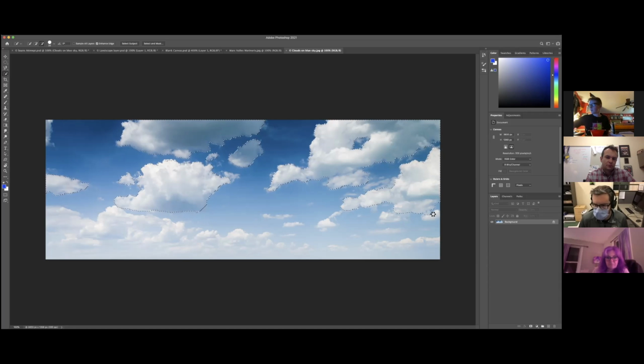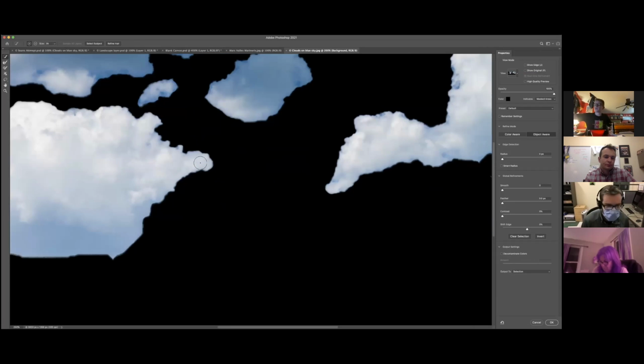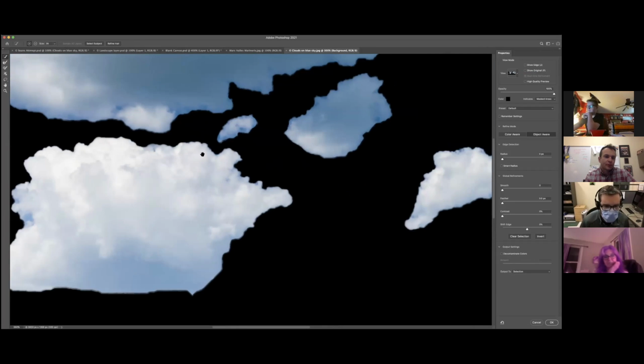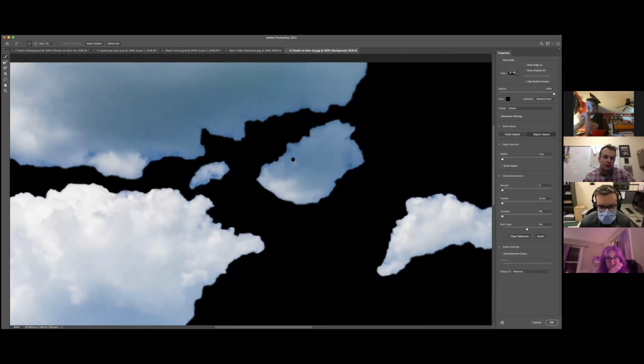Okay, so what I'm going to want to do now is create a mask so that I only get the clouds here. And you're going to see when I create this mask that it doesn't look very good. I can't see my mouse. Sorry. Make it a little bigger so I can see. There we go. Okay. And as we zoom in here, it's kind of rough. You can see the blue of the sky. It doesn't really look very good.